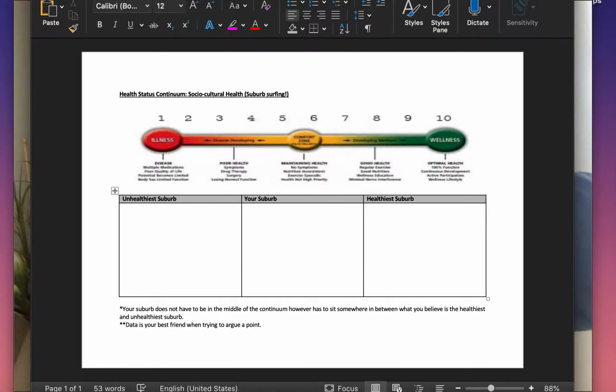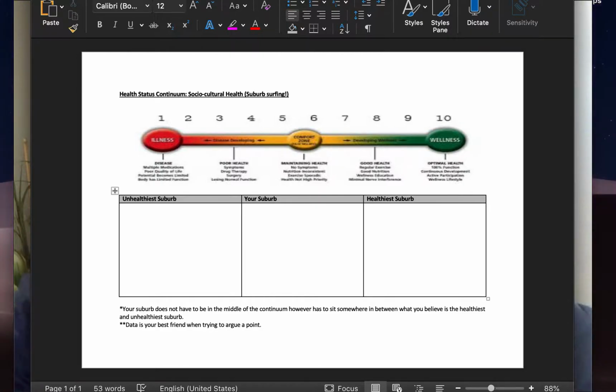If it's taking you any longer than 60 minutes, we need to actually get quicker with our research. Now, I've just placed in here that health status continuum for you, as a little reminder, and to also trigger the setting up of this task. So you need to talk about 3 suburbs here. Your suburb is going to be in this middle column. What you believe is the healthiest suburb in Victoria, and what you believe is the unhealthiest suburb in Victoria will go in this left-hand column over here.